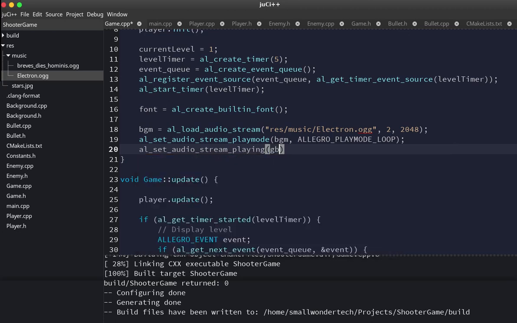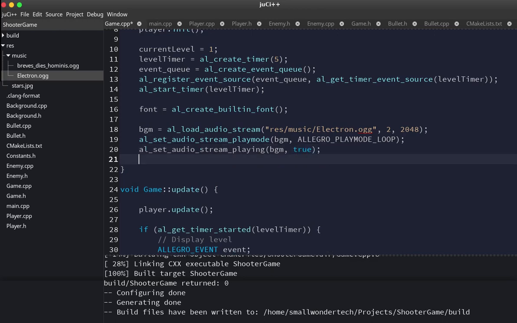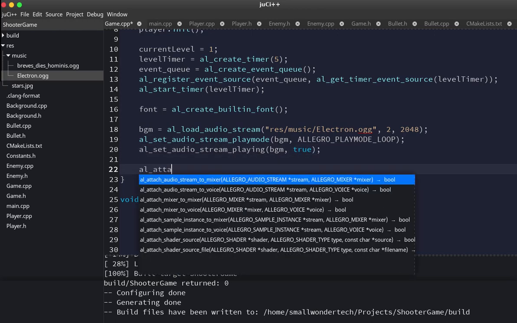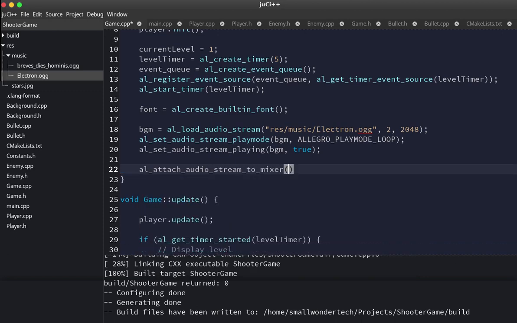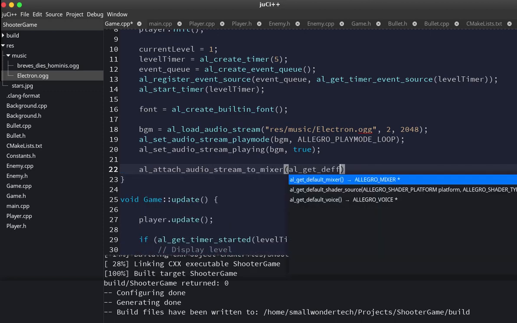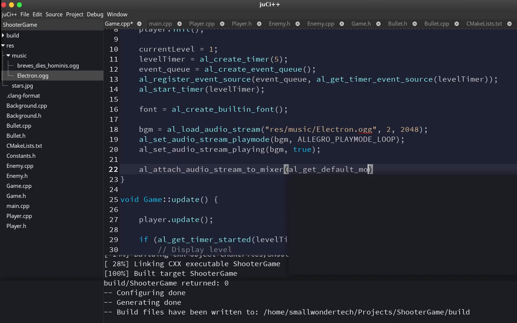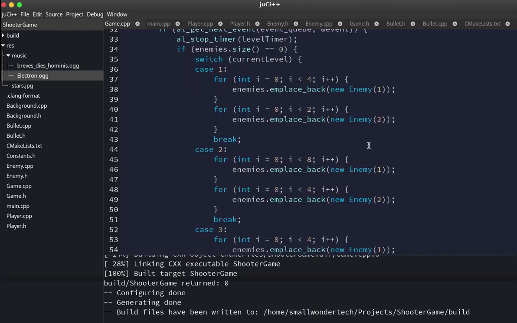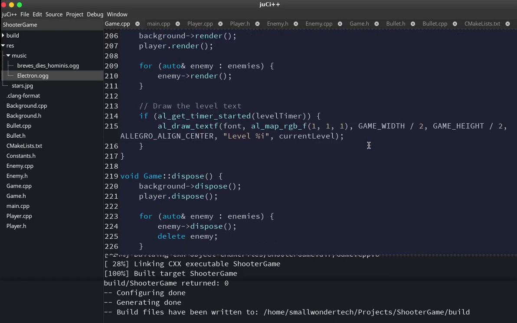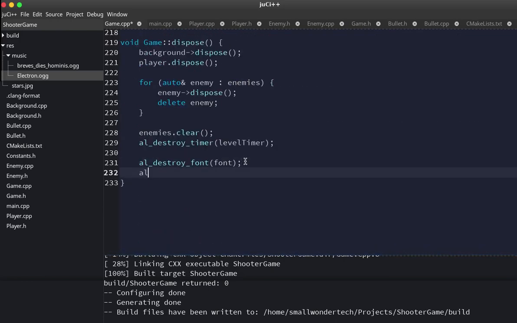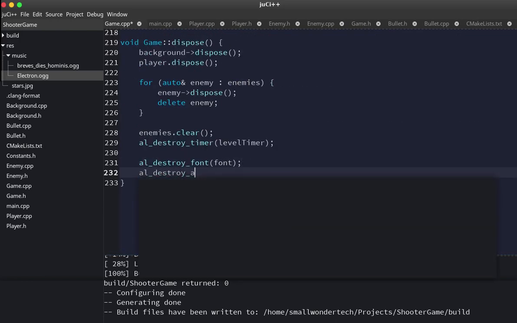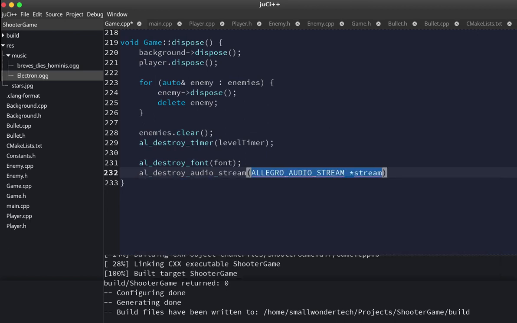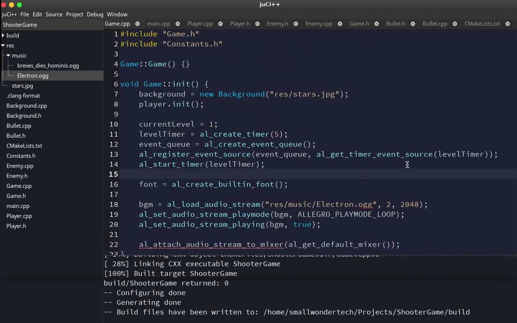So we're gonna do BGM. Let's do BGM true, just like that. Now attach audio stream to mixer, and you just call get default mixer, just like that. So the next thing we need to do is to go down, way down, and then call destroy audio stream BGM, just like that. And with that, I think that is it.